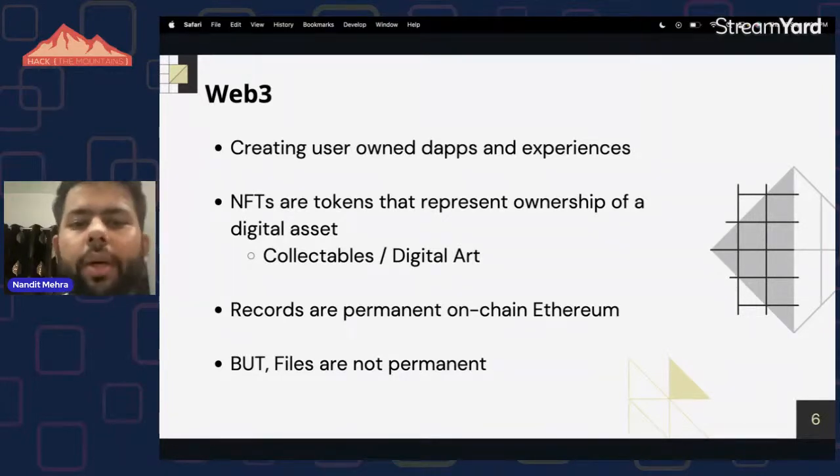But we saw some interesting examples come up, like NFTs. NFTs are tokens that represent ownership of a digital asset, and they can be either collectibles or digital art. Ultimately an NFT is just an image or video file which is tokenized, and the record is stored on the blockchain. But the key problem is that the file is not permanent. The day you stop paying for the file, your NFT will still be there in your wallet, but it will point to a broken link. That's how we realized that we need to create a storage protocol which solves this issue of persistence of files, making the files permanent.